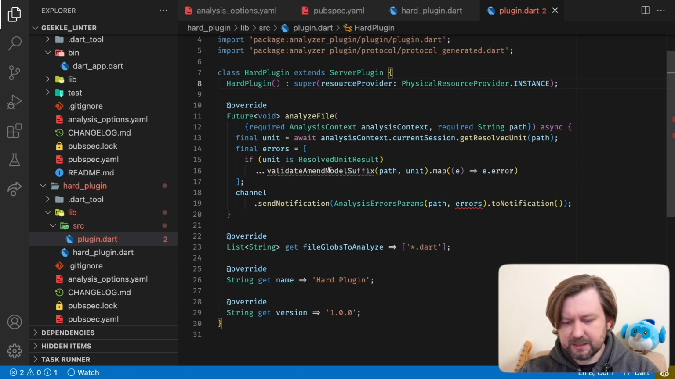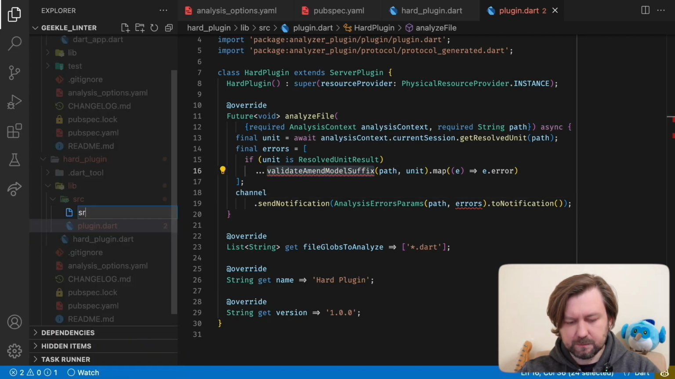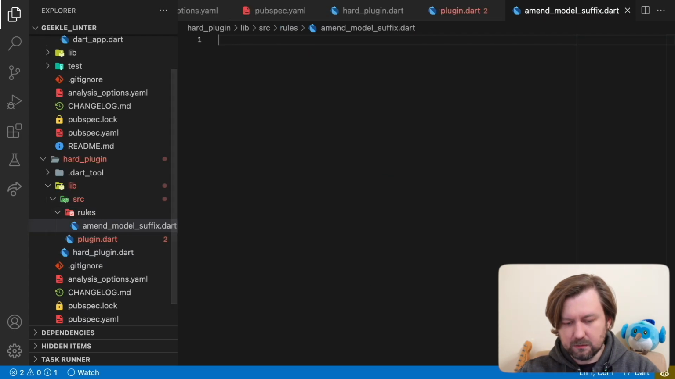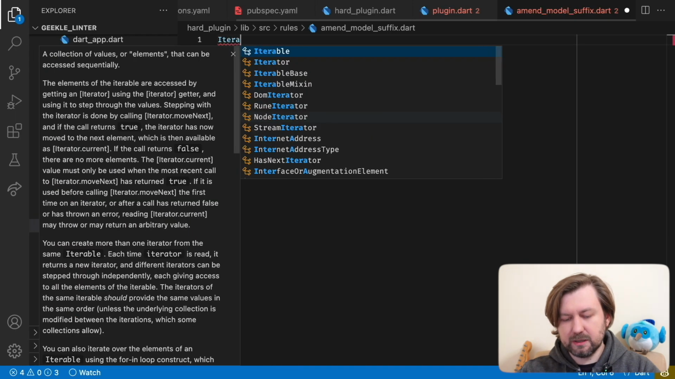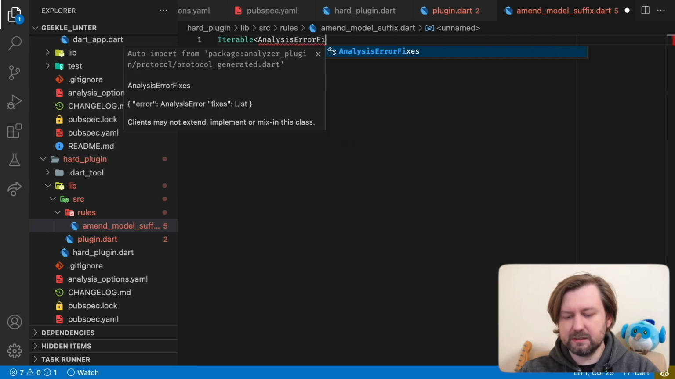I need to implement that validate amend model suffix function now, so I will create a new file for it. Rules, that one not the best name, so I will just replace it here. Amend model suffix. All right, let's start with the implementation. So it will return an iterable, a collection of analysis error fixes.